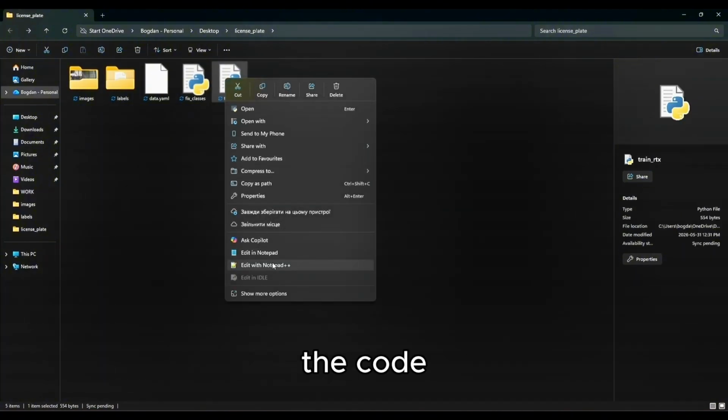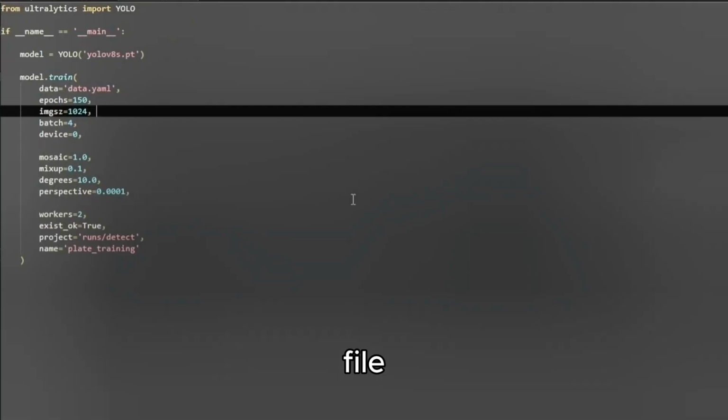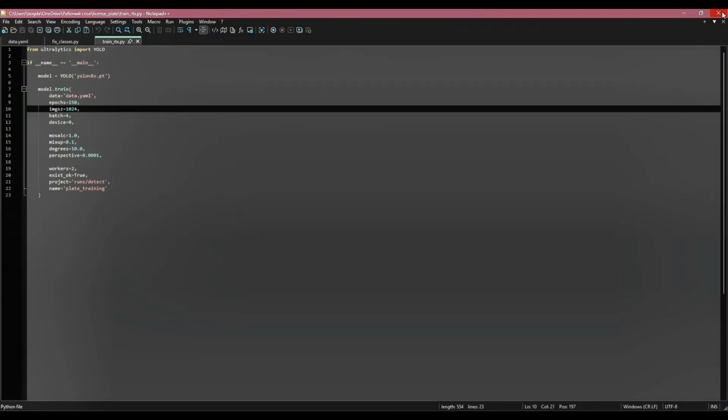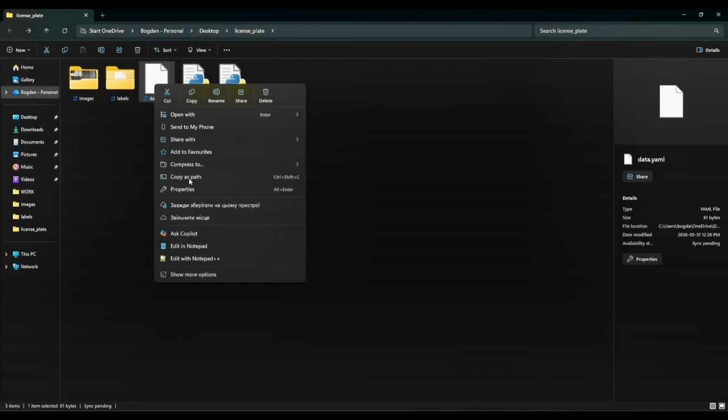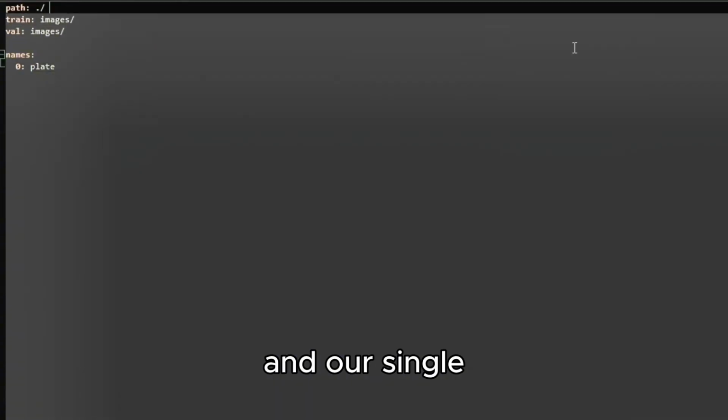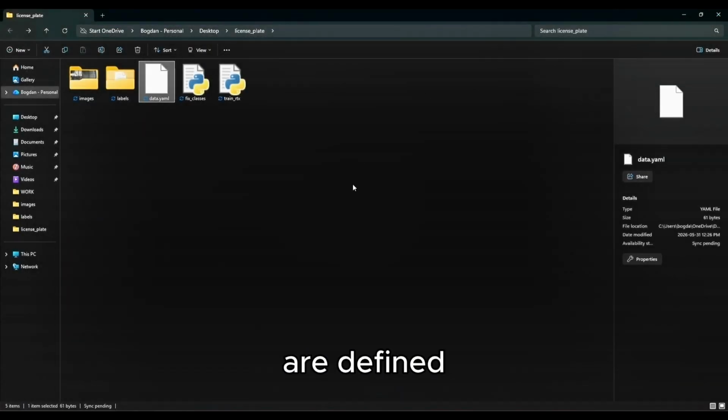Let's move on to the code. In the train partx.py file, I configured the parameters for YOLO training. I specified the number of epochs and the batch size to fit my GPU. And in the data.yaml file, the paths to the images and our single class, plate, are defined.